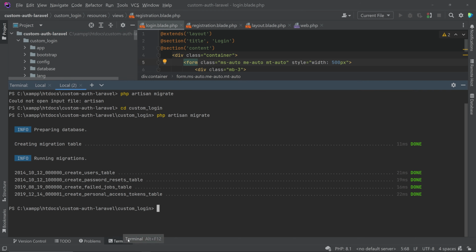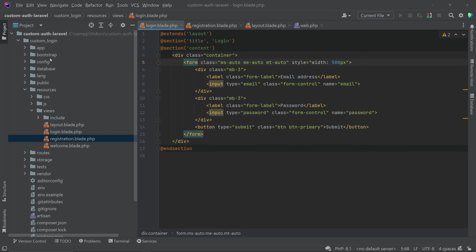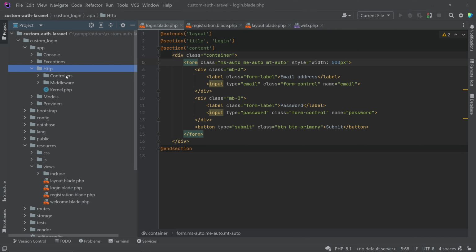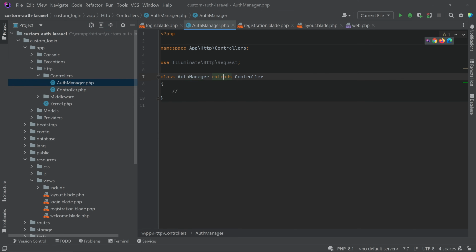So open the terminal once more, and you have to use the command php artisan make:controller, and then give the name of the controller. Now this is the command, and you can hit enter. You can see it says the controller has been created. So let's go to that folder, minimize the terminal, and inside app, http, you can see controllers. Here one new file has been created, AuthManager.php. Open this. You can see it extends Controller.